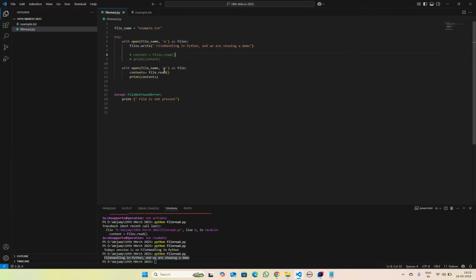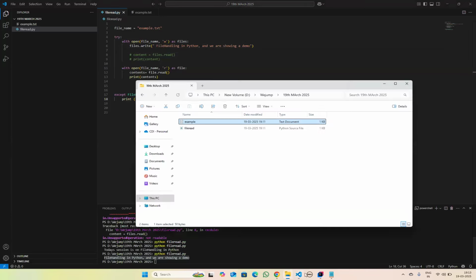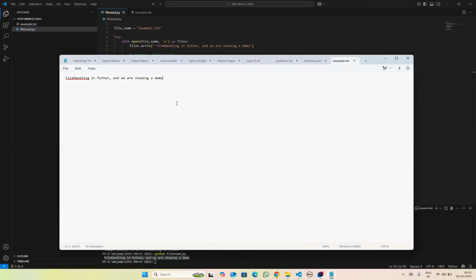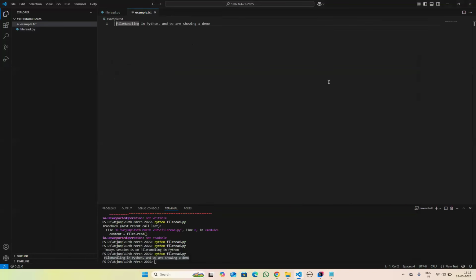Can you share the example.txt file, in VS Code itself? When we run the code, this will be visible and we'll not be typing it, right?